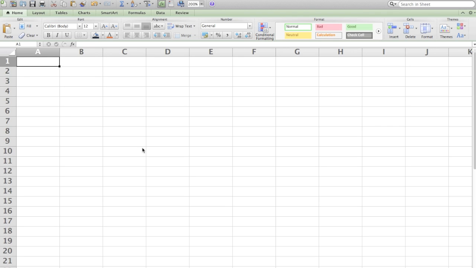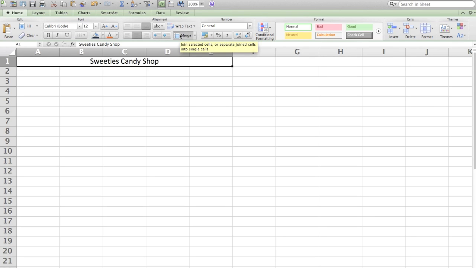So for what we're going to do, we're going to type in Sweeties Candy Shop. And then I'm going to just click enter. Now you can see it's kind of in two cells there. Well, to make it look nice, we're going to drag. And you do this just like in Microsoft Word. You just drag across by clicking and holding and dragging. And you're going to click this merge button, and it will go in the middle.